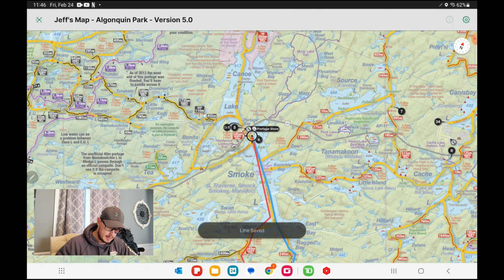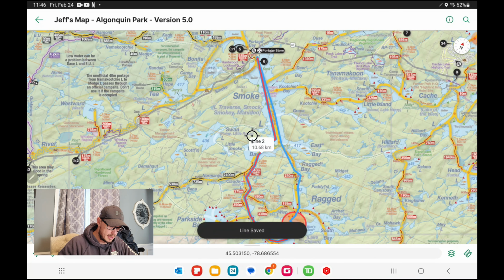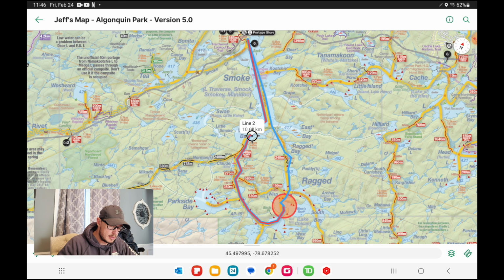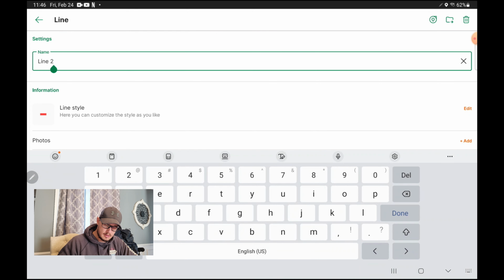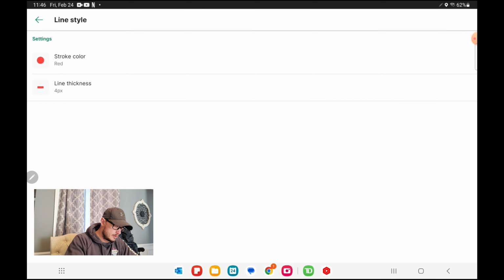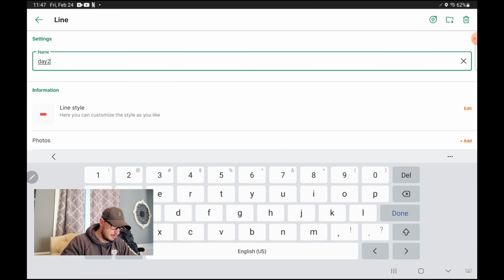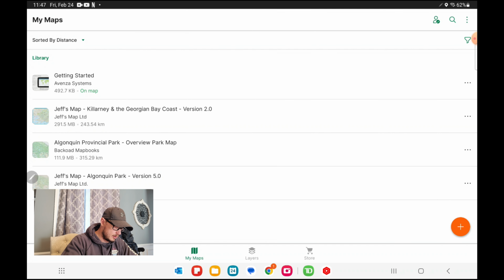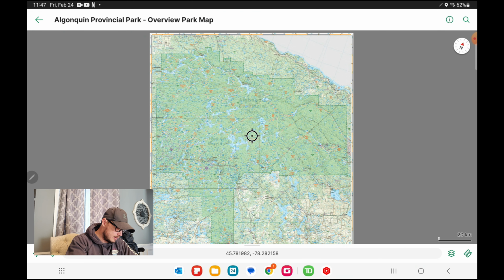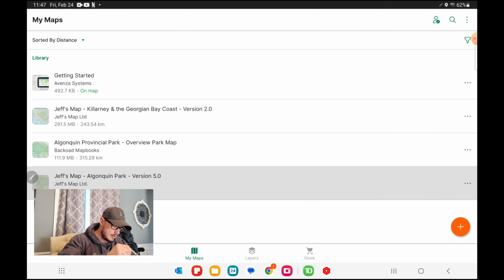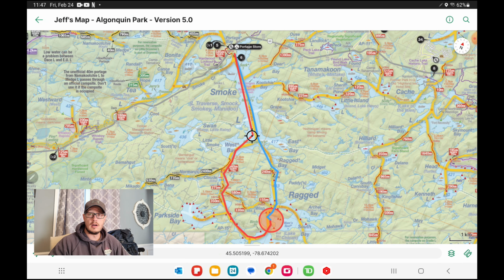Add point, check mark, and then click on the line again. So that day it's going to be 10.7 kilometers. Again, we'll click settings. We'll just change the name to day 2. Keep that color, and then we'll make that line a little thicker. I forgot the 2. And then back to the map. Okay, so now we're back, and that's our trip.